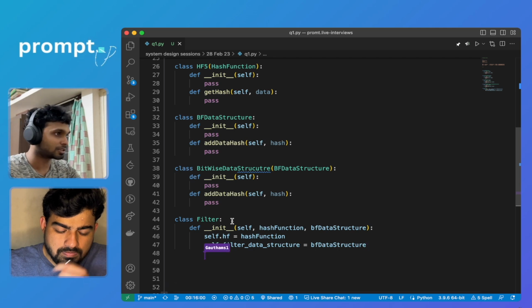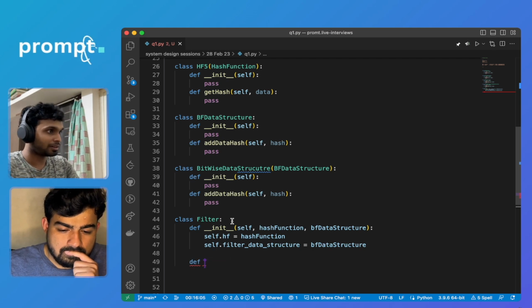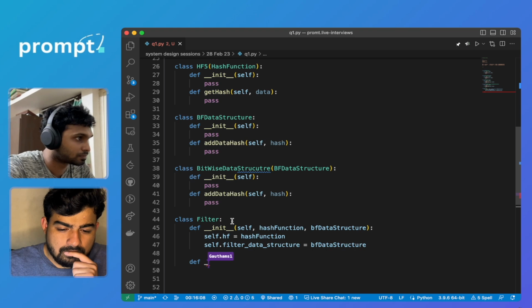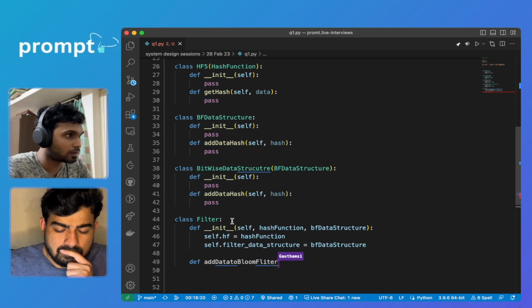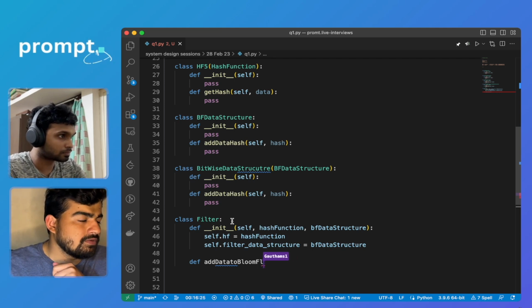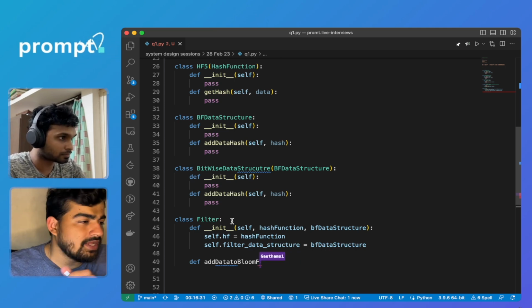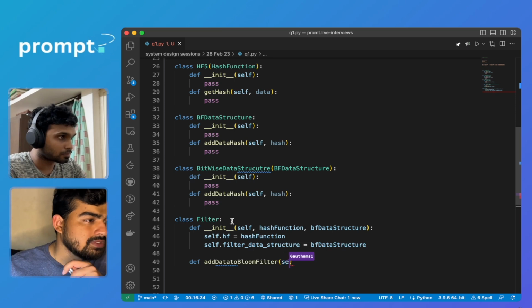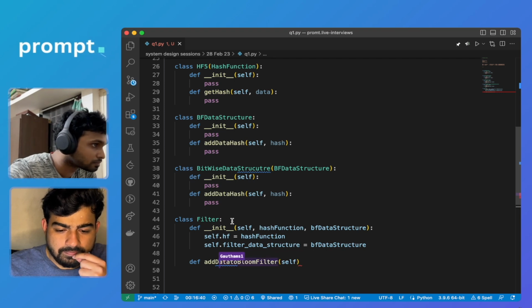Okay, you have the data structure. Now you have this thing, add data to filter. Oh, are you making filter the primary class that you'll be exposing for the APIs? Okay. Then in that case, you can simply keep the public API as add. That's enough.